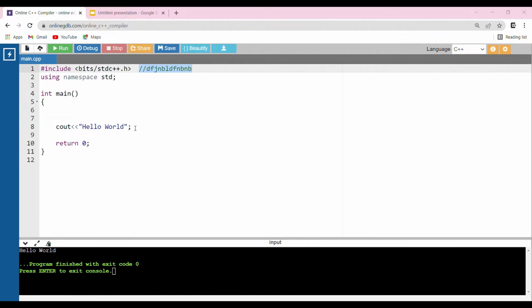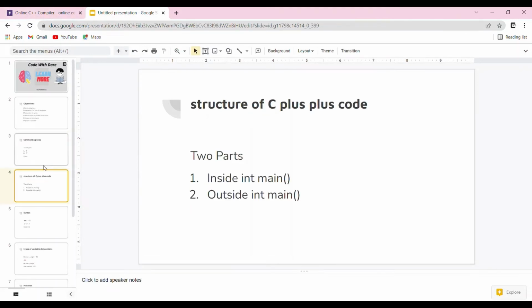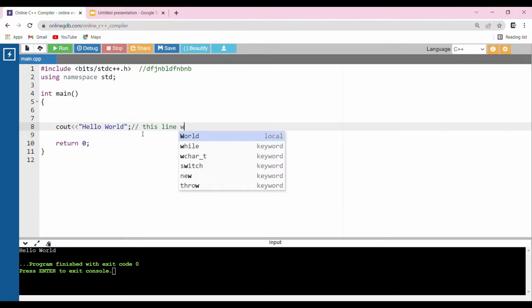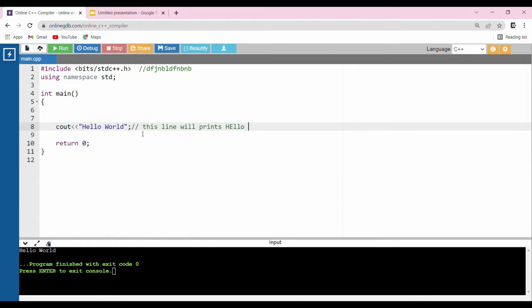Here in the compiler, int main, cout hello world. We know that cout will print hello world. Now, what about the people who don't know about it? See, we will write a comment: this line will print hello world. Now I think you can understand what these commenting lines are used for. These commenting lines are used for mentioning the coding line and its use.